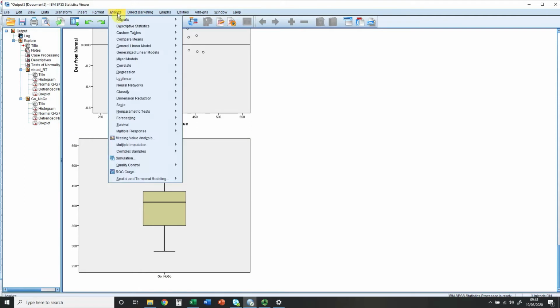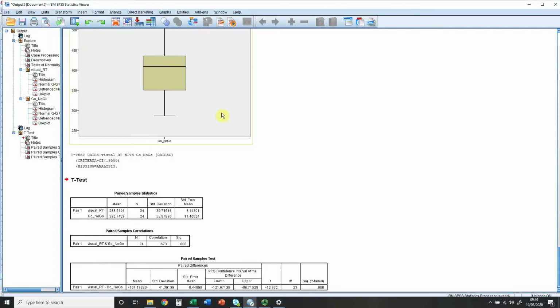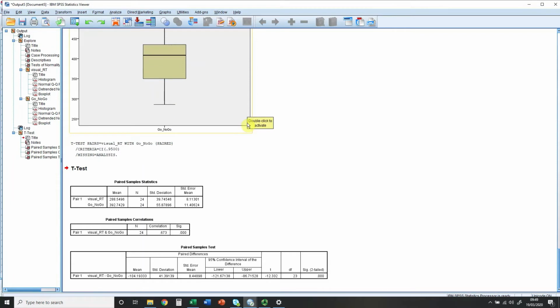So we go to the Analyze menu, Compare Means, and here's paired samples t-test. Select both of the variables. I'm using the control button on my keyboard and my mouse to select both at the same time. Move them over into the test variables box and click on OK. The output appears in our output window.